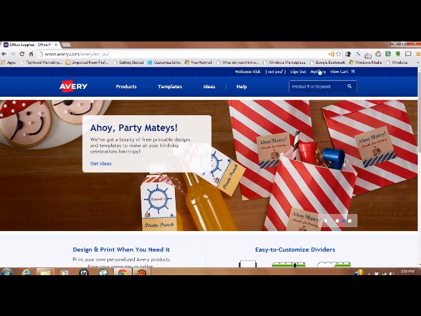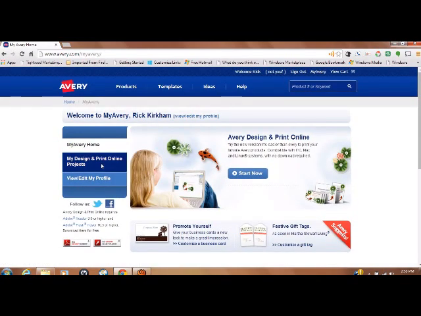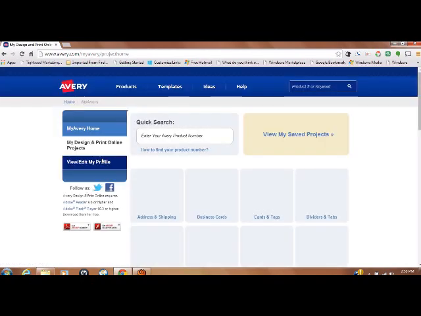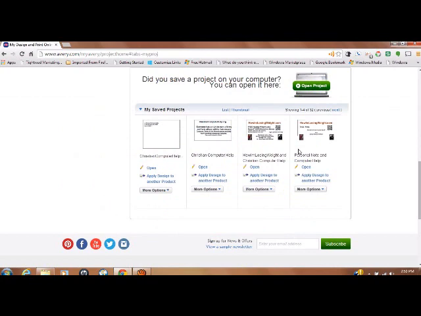And after you see My Avery, then you'll see on the left hand side My Design and Print Project, something like that. It's in small writing, I can't see it, but you get the idea. You see where I clicked it during the video. Then on the right hand side, View. Then we go over to Open, and that's my postcard that I've already created. You'll get some idea how to create one.